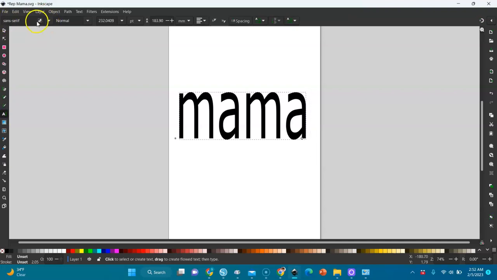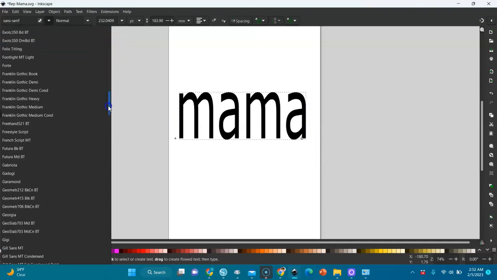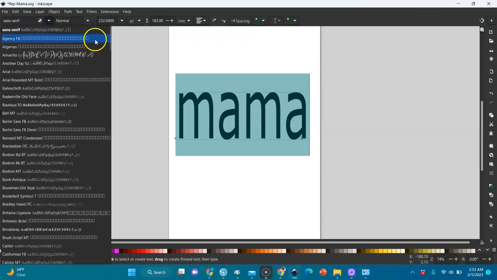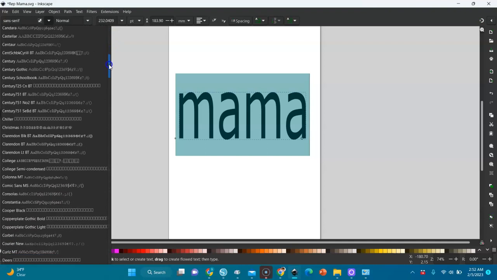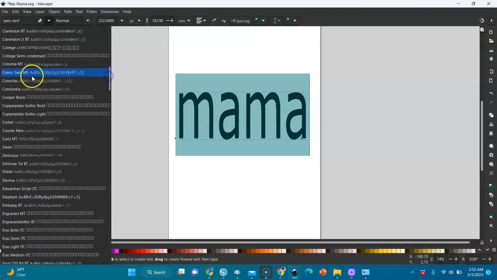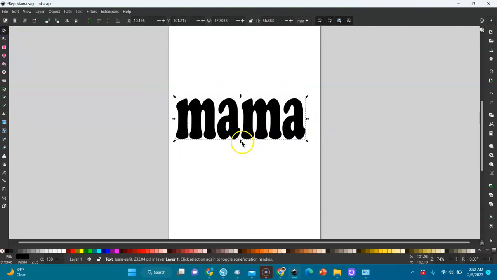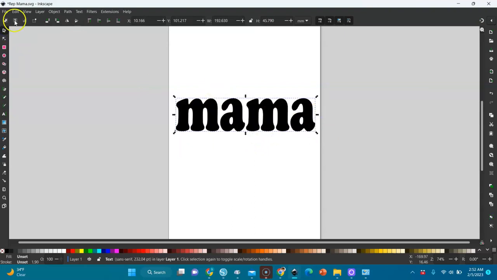Okay, I'll go to my font here, open it, and then I'm going to scroll down. Select it, and then I'll scroll down, and then I'll see the fonts that I want. There's a cute font called Copper Black. Yep, I love this font. Okay, now we have Copper Black. We're going to do repetitive. Stay tuned.